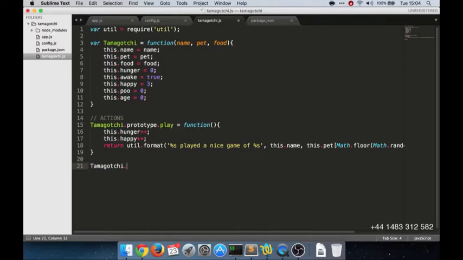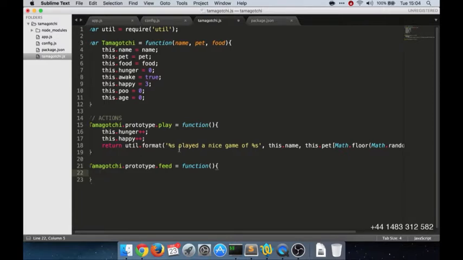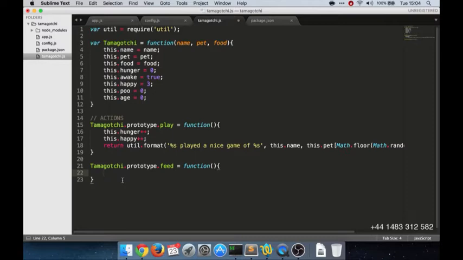Tamagotchi.prototype.feed equals function. Again, another function. And now, what happens when you eat? So if I feed my Tamagotchi, it's just not going to be hungry anymore, or the level of hungriness of this Tamagotchi will go down. Okay, but first, before I feed it, I want to know if it's hungry. So I'm going to check that this.hunger is greater than 0, because if it's not hungry, I don't need to feed it.